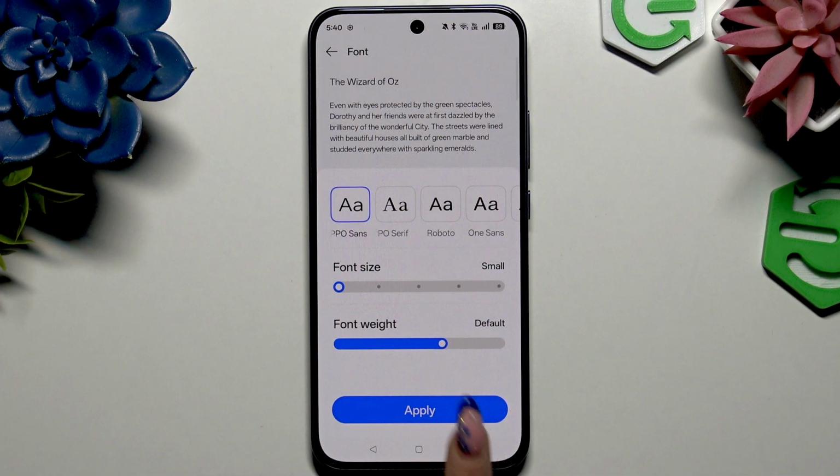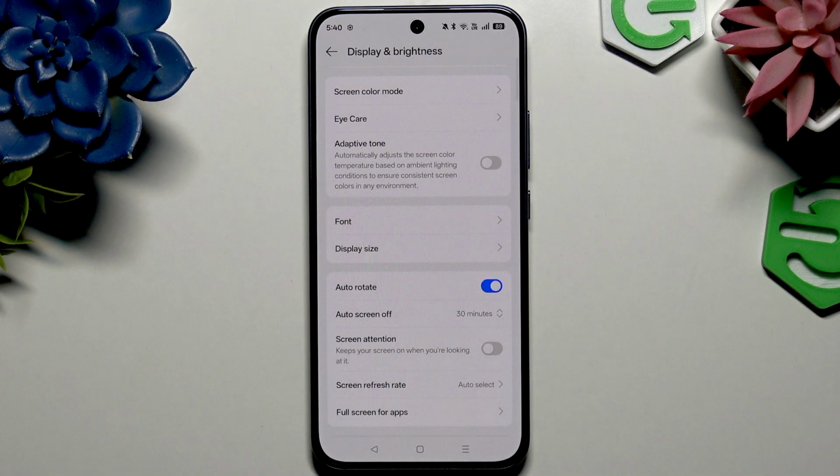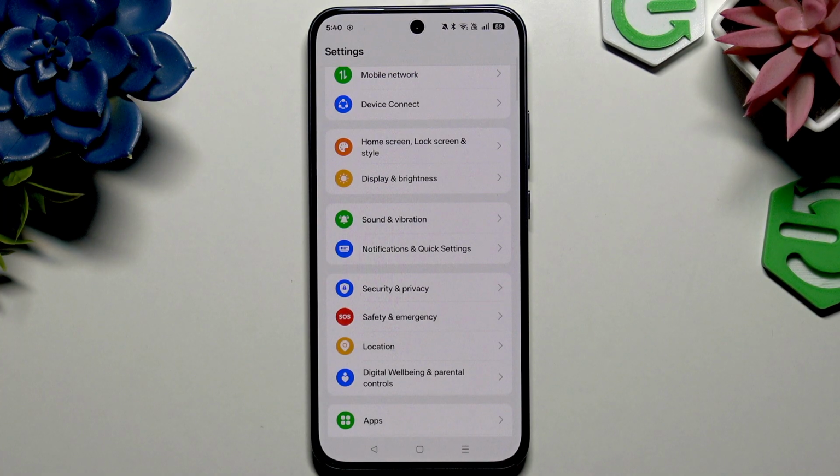Make sure to tap on Apply button or your changes won't be saved. So when I do that, as you can see, size of my font has changed.